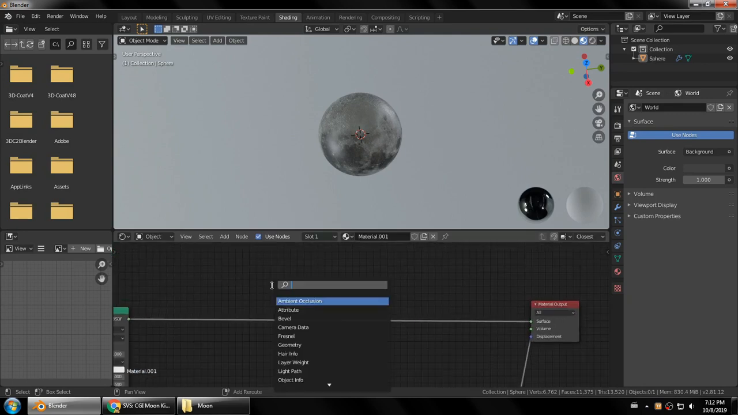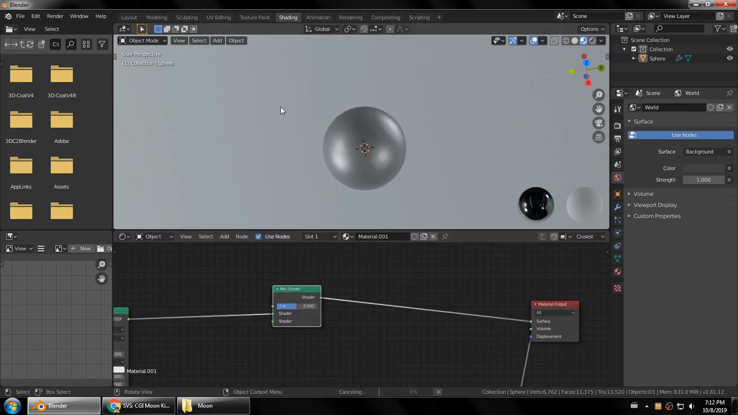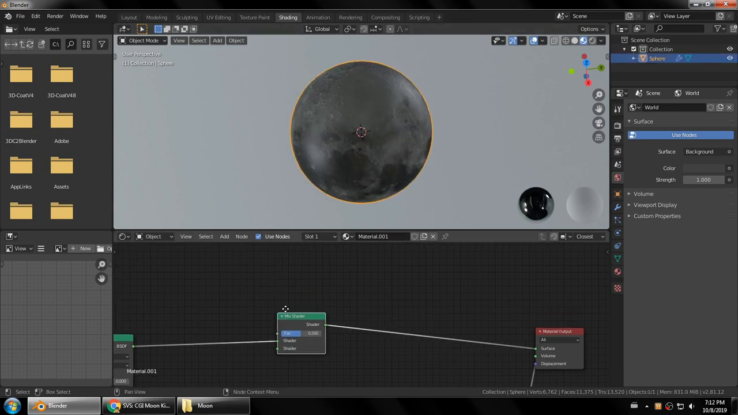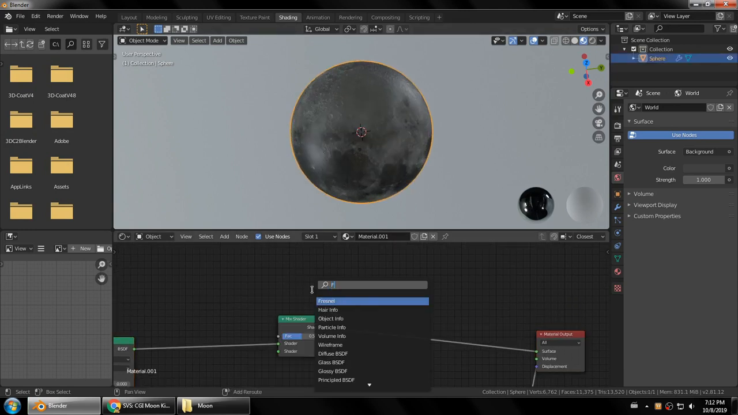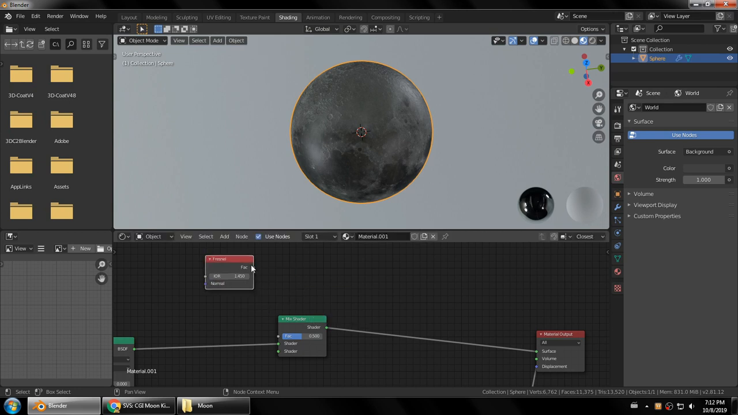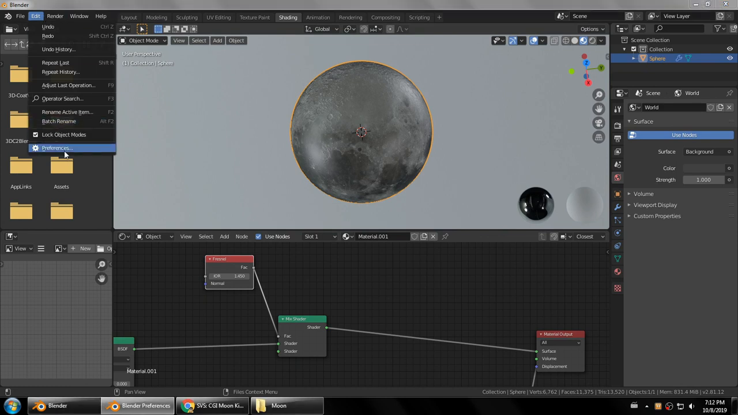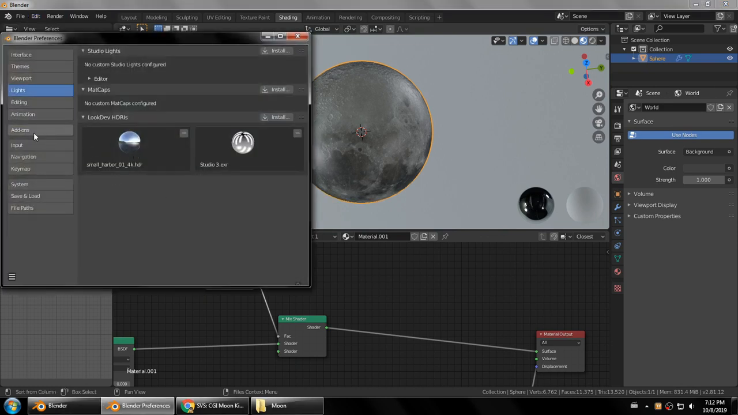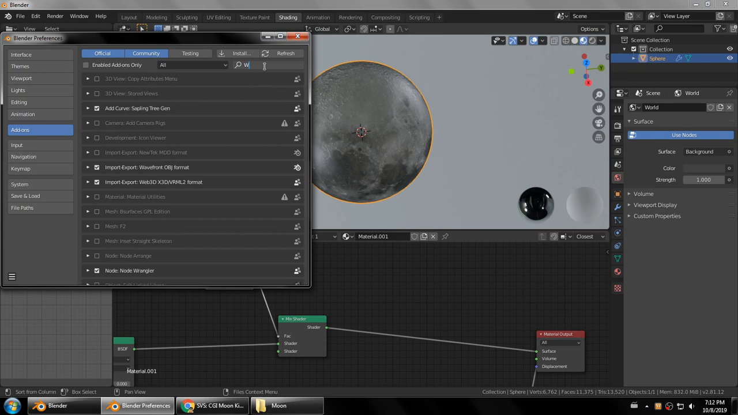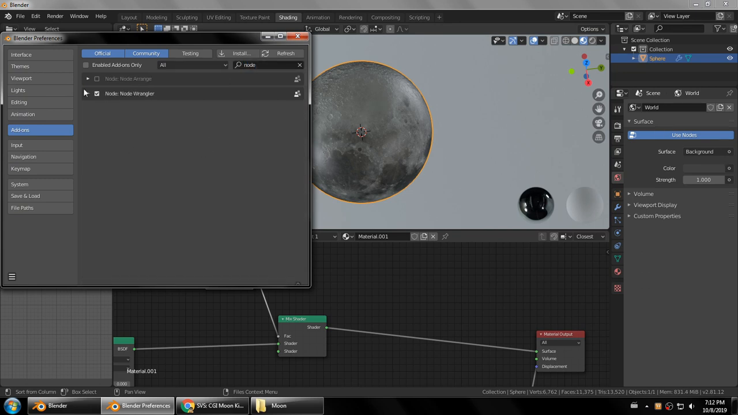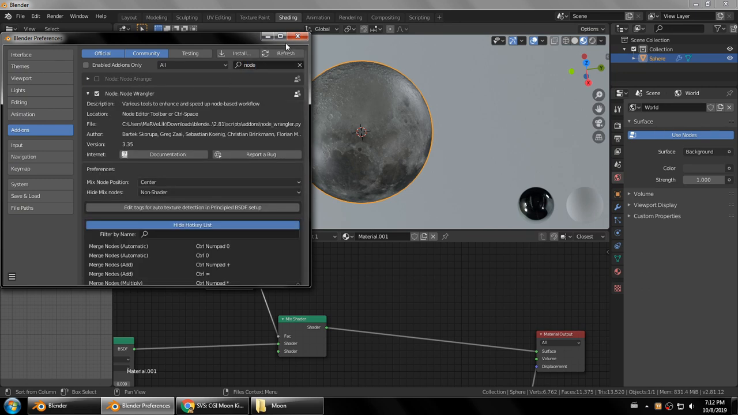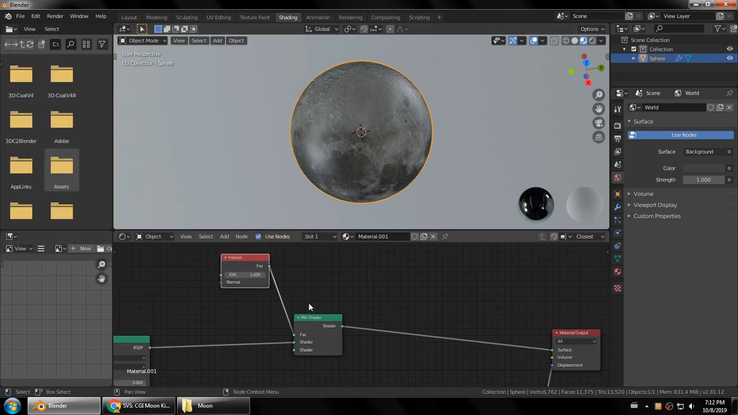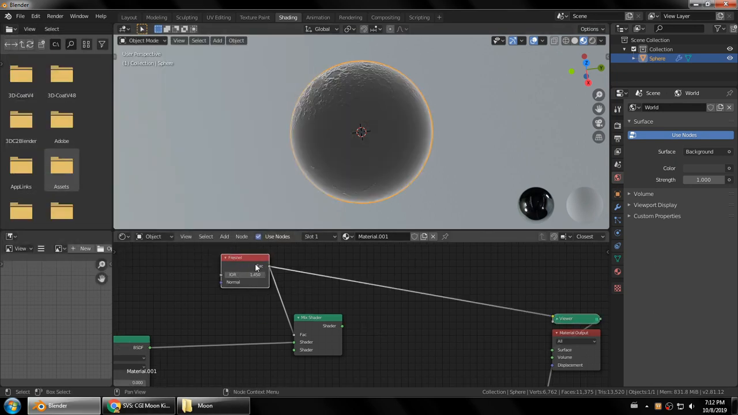Let's add a mix shader and let's add a Fresnel. By the way, I'm using a Node Wrangler. You will find it in the preferences add-ons. Node Wrangler, this one. It helps a lot. In my case, I use it to preview the things I add to the nodes, like the Fresnel.